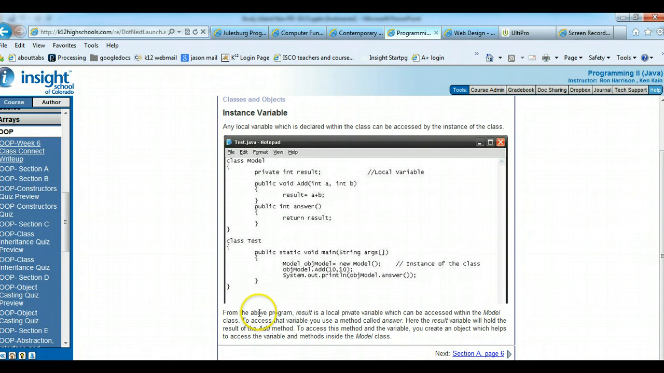This says from the above program, result is the local private variable which you access within the model class. So you can see where result is right here. Private integer result, and it's a local variable. Of course, out here with the two slashes, that means that that's just a note for whoever looks at the program, not when the program runs, but to look at the coding.